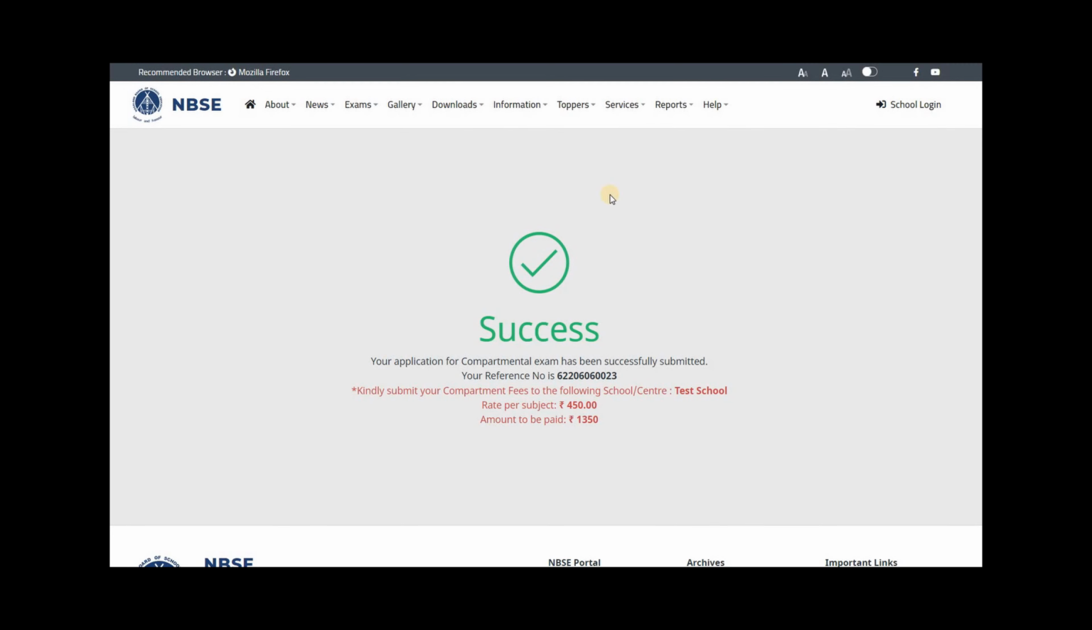On successful submission, a reference number will be sent to your phone number and email ID. You can use the reference number to track the application status in future. Now we will show you how to track the application status by using the reference number.